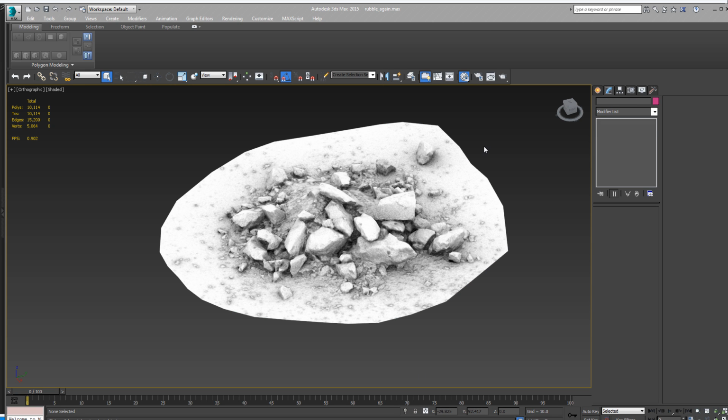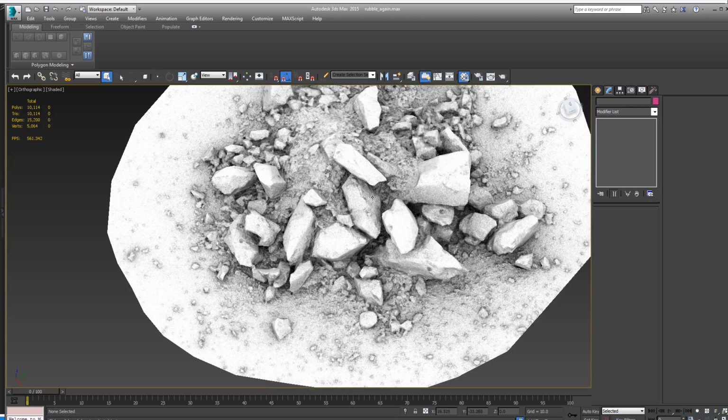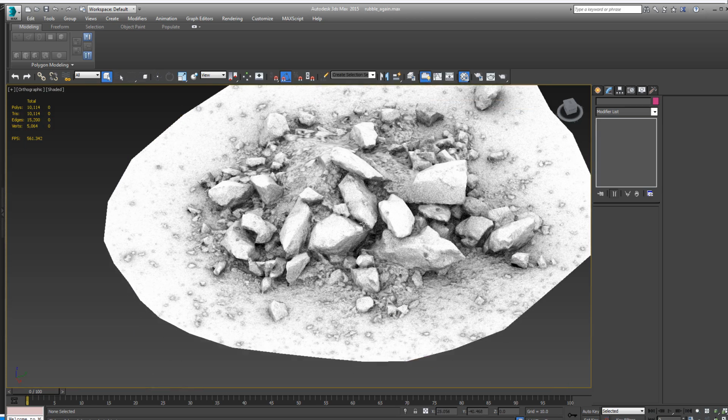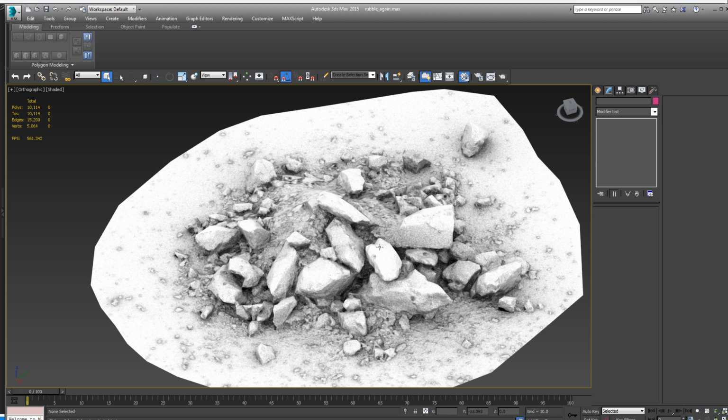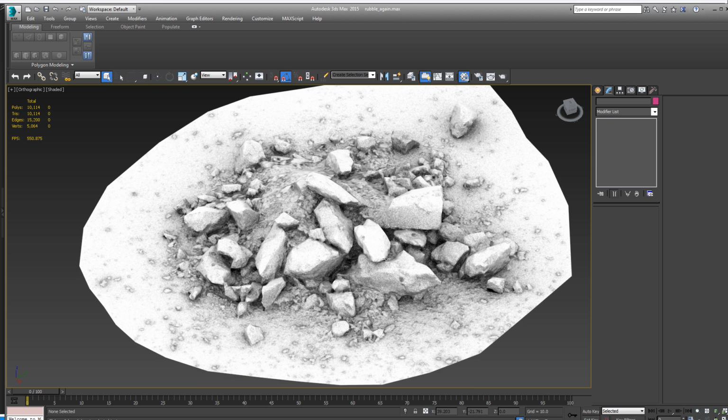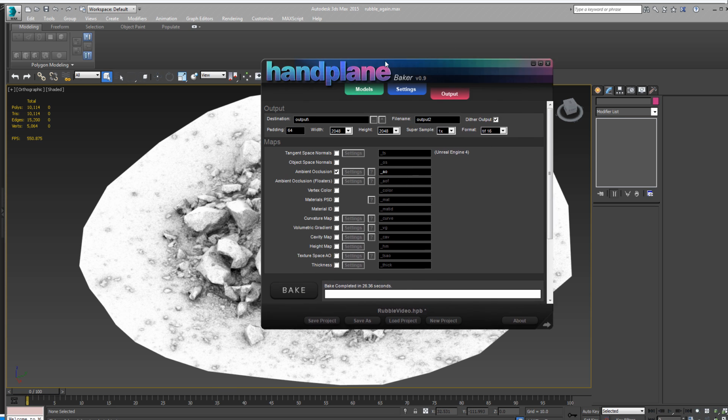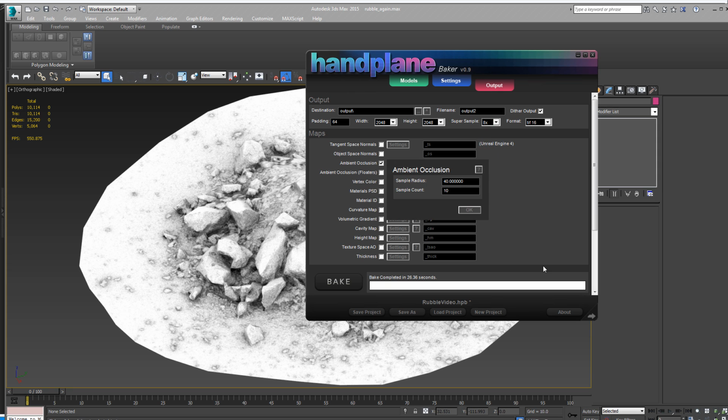So this is the test AO. It's noisy, as you can see, because it's just a test bake, but we get a good sense for how the radius is set, and I like this radius. So from here I'll bake the final quality ambient occlusion map, and to do that I'm going to set hand plane to 8x super sample, and I'm going to use 30 samples.